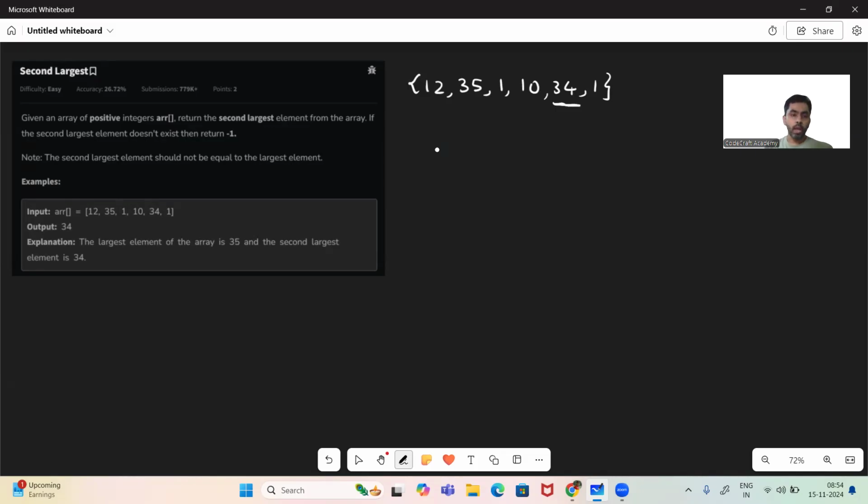Now, how to write the code in order to return the second largest element? There are many approaches. First, let's see the naive approach: sort the array. The sorted array will look like 10, 12, 34, and 35. Now you simply return the second largest element, and this will be it.